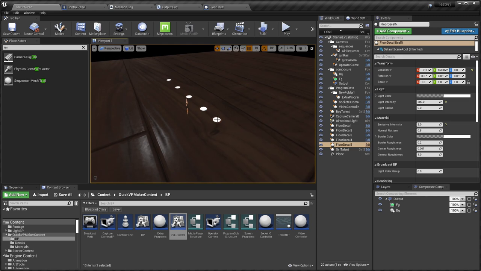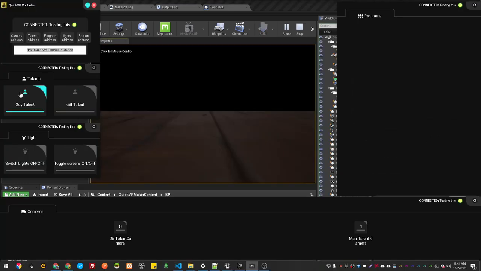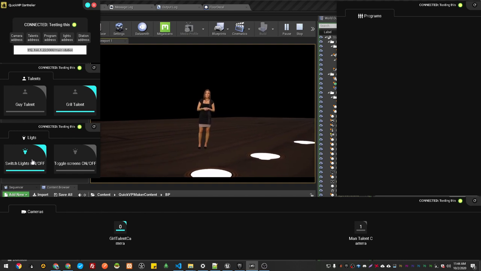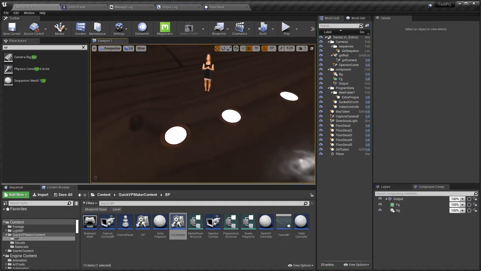Now if I hit play, let me toggle the girl talent camera. You see it now. If I switch the lights off, they are off. You see it? On, they are on. Off, they're off. On, they're on. Good. So this is basically how this decal works.